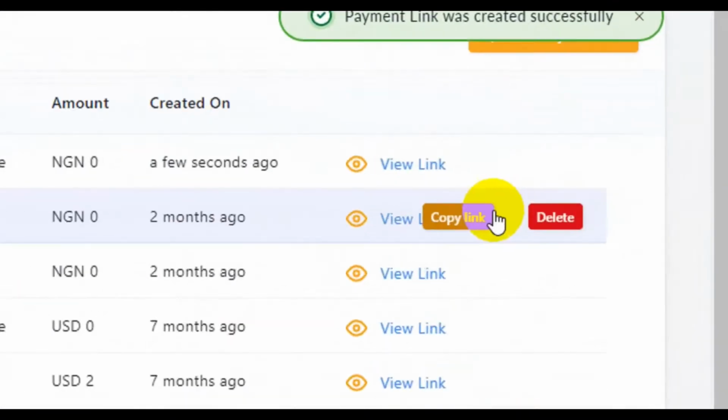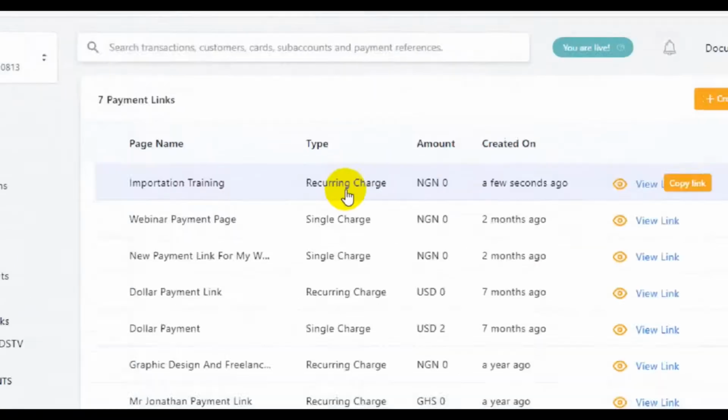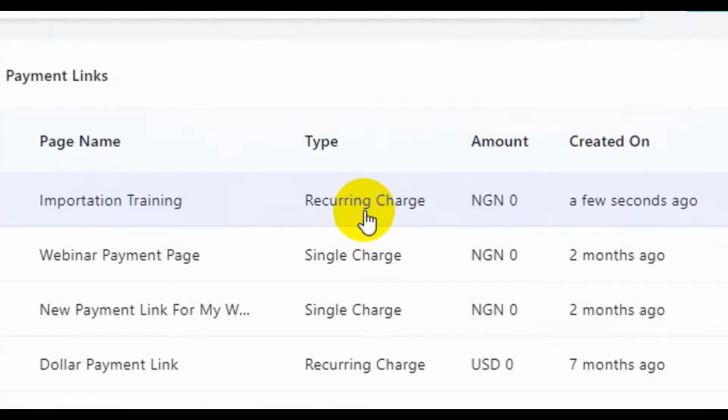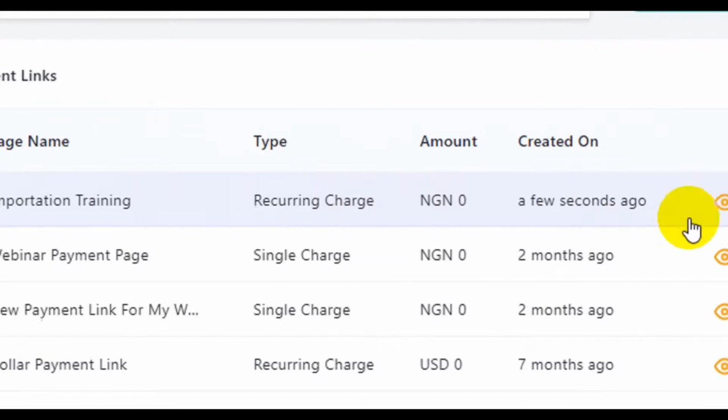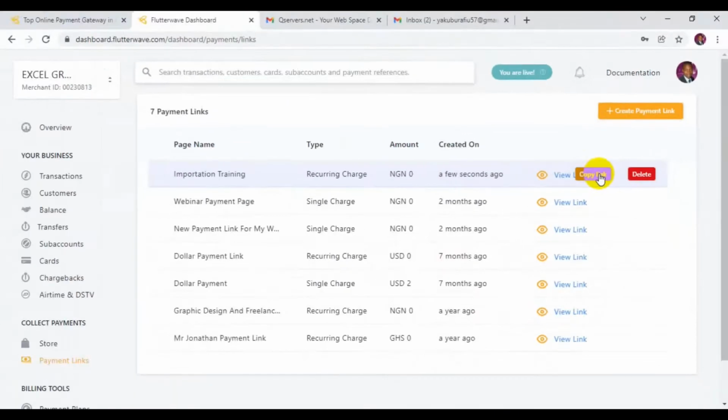Boom, so you can see that the payment link was created successfully. Now this is the current payment link. You can see the importation training is a recurring charge, okay? Now for you to send this particular payment link to somebody that wants to pay you, all you have to do is to come here and click on copy link. When you click on copy link, you can send the link to anybody that wants to pay you into your Flutterwave dashboard.